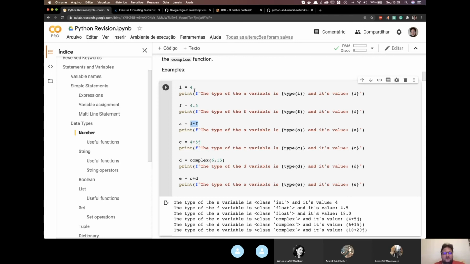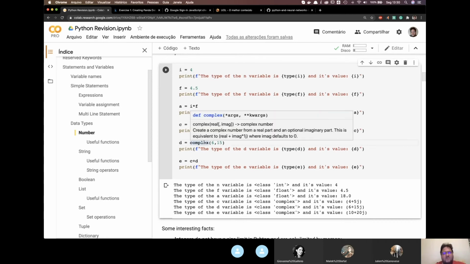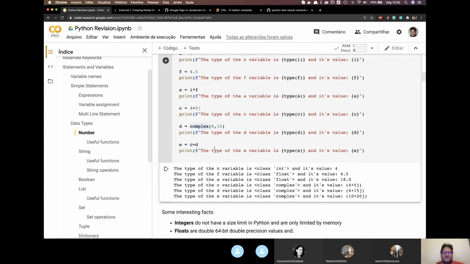Here is a declaration of a complex number. You use this syntax: the real part, plus the number followed by j, and this is the imaginary part. Or you can also use the function complex that generates the same type of complex number. And you can use the normal operations on complex numbers that you would use on normal numbers.